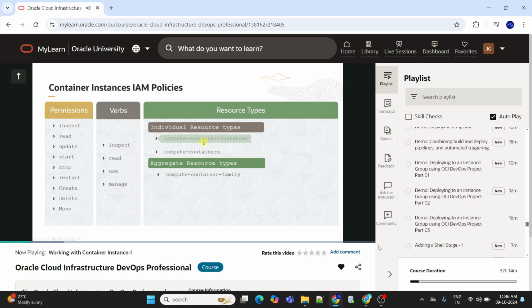As you can see, there are two different individual resource types that you can choose from. One is compute-container-instances. The other is compute-containers. These two individual resources can also be clubbed as aggregate resource type under the compute container family. There are different permissions associated to different levels of access. For example, inspect level of access provides you only with inspect permission, whereas read allows you both inspect and read permissions. In the case of use level of access, you get inspect, read, update, start, stop, and restart permissions. Whereas with the manage level of access, you get access to all the permissions that are listed out here.